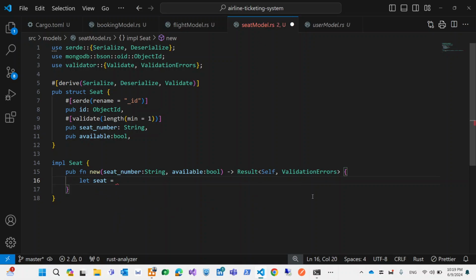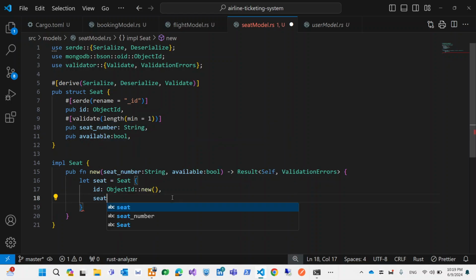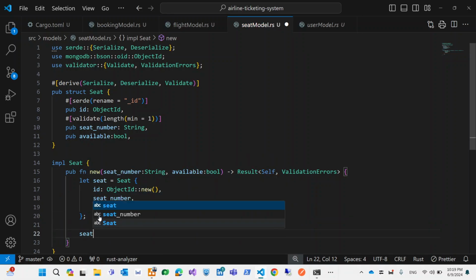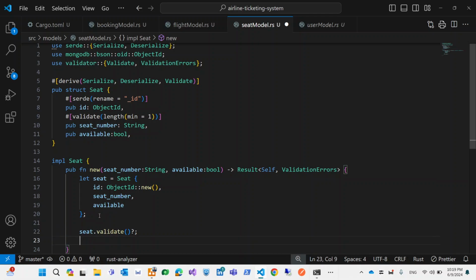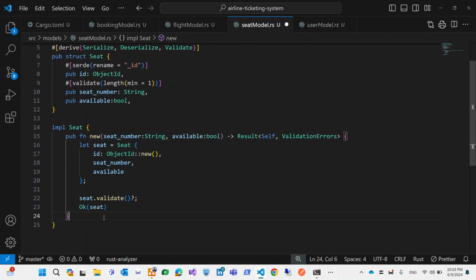Let seat equal Seat, then id, ObjectId, and after doing that we say new, then we pass the seat number and we pass the available, semicolon, then seat.validate, and then Ok(seat), and this is it.